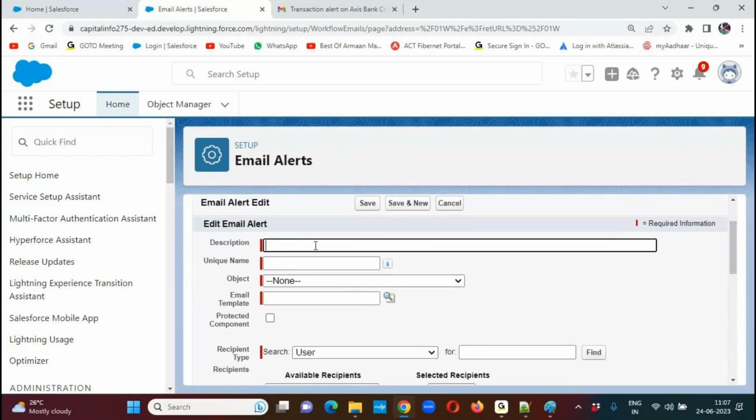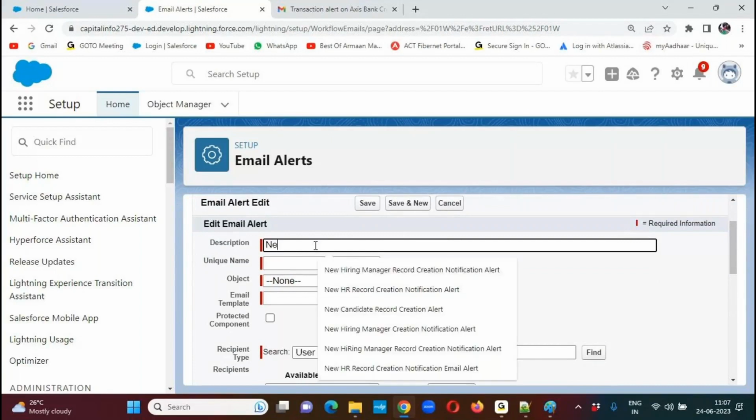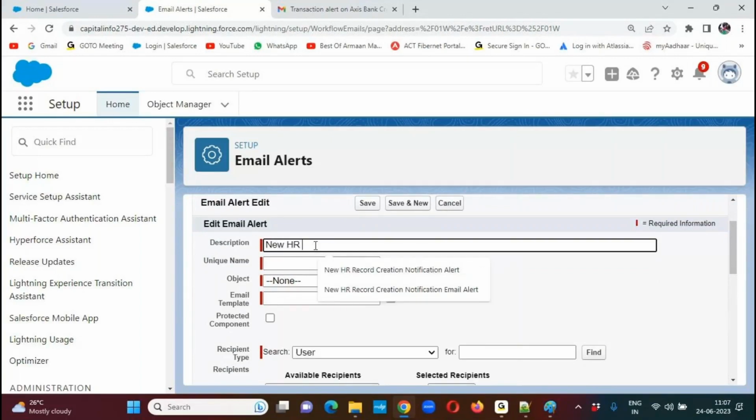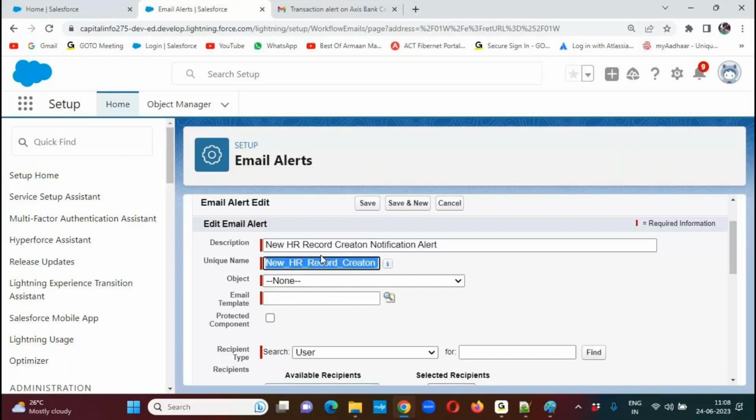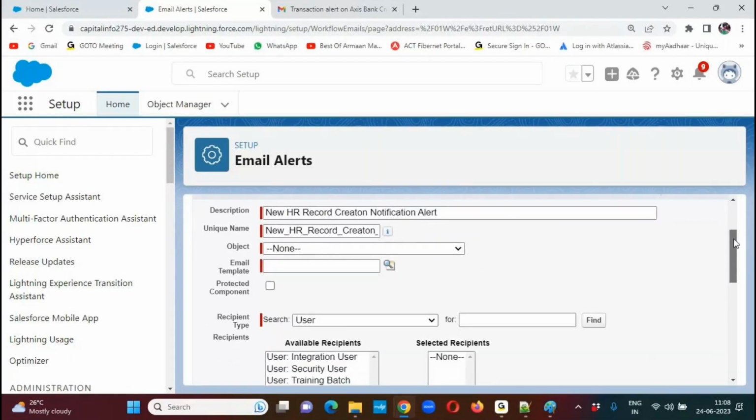I'm giving this email alert the name New HM record creation notification alert. Now here this email alert name is very important. Please remember this email alert name, because we have to use this email alert name in the flow.